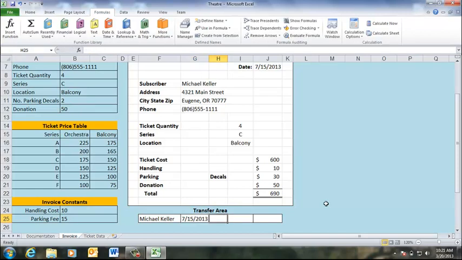The next one is our ticket quantity, tab twice. The next one is ticket cost. We arrow down to select the ticket cost and tab twice. And the last one is our total invoice. Arrow down and tab twice. And that will complete our assignment for today.